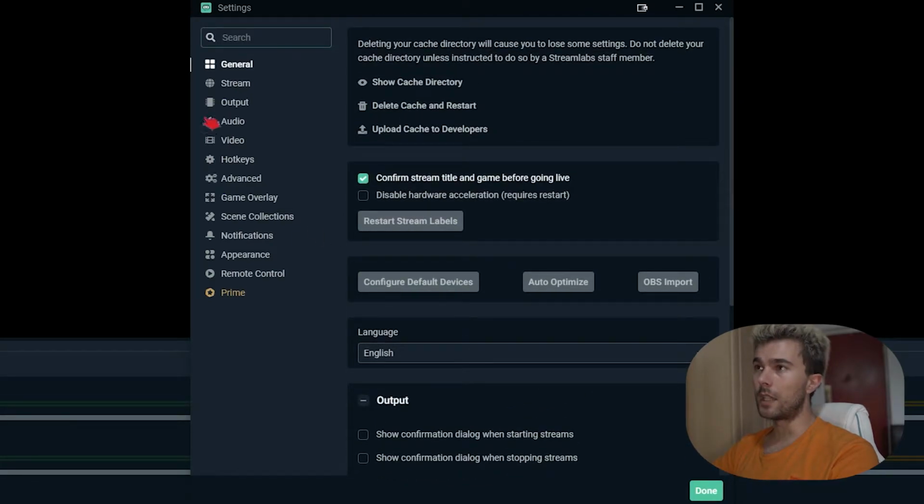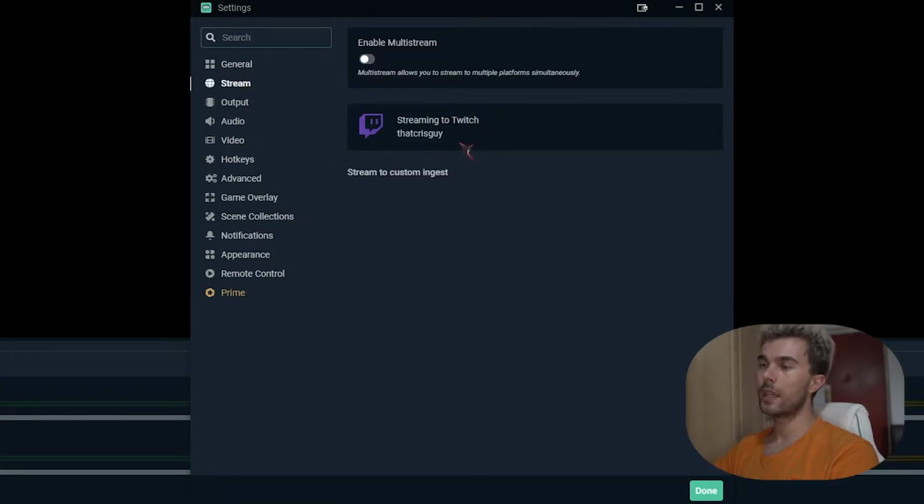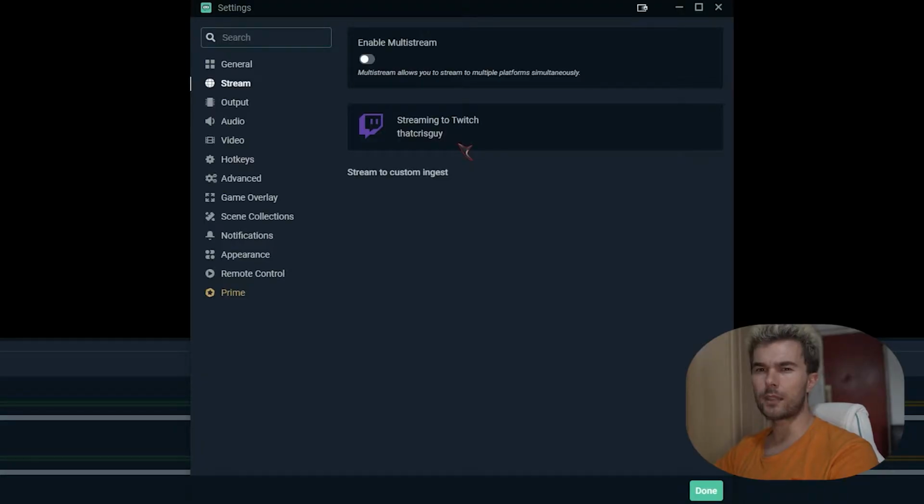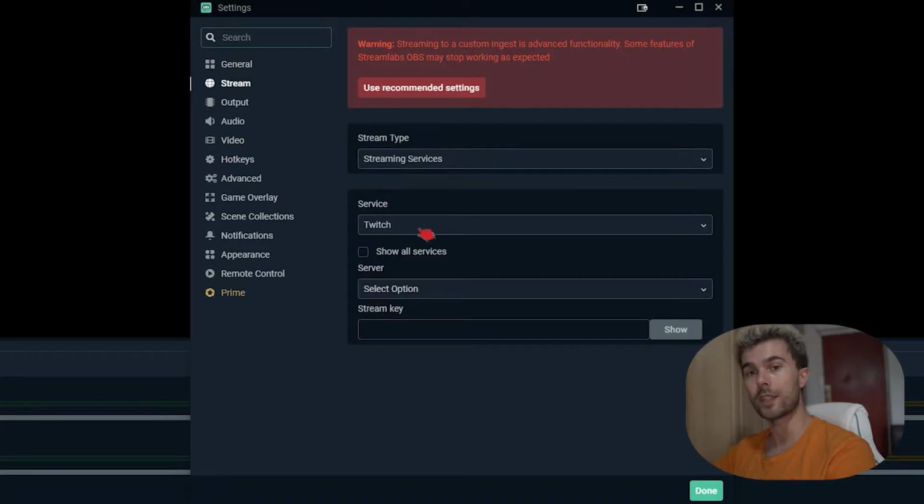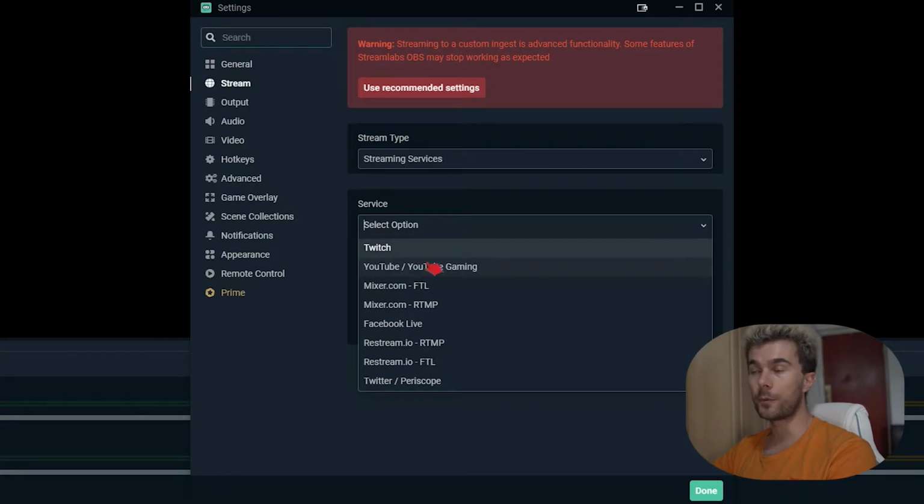The second tab you will need to go is the stream one. Here you can see your Twitch account. When you first install Streamlabs, you actually need to connect a Twitch account as part of the installation process. If you skip that step, I think you can also go here and connect your account. There's a big button saying connect your Twitch account. But also if you want to change your account, let's say, okay, I've connected an account but it was the wrong one, you can go to stream to custom ingest, select the service you want to opt for, whether it's Twitch, YouTube, Mixer, and also Facebook.